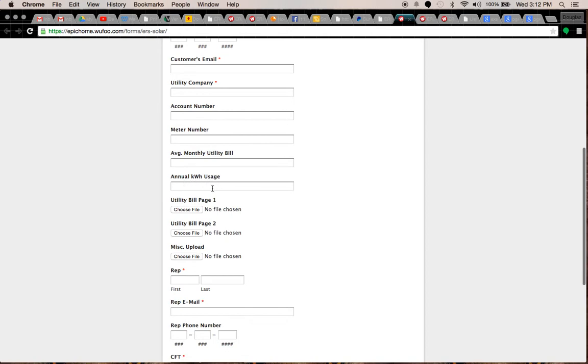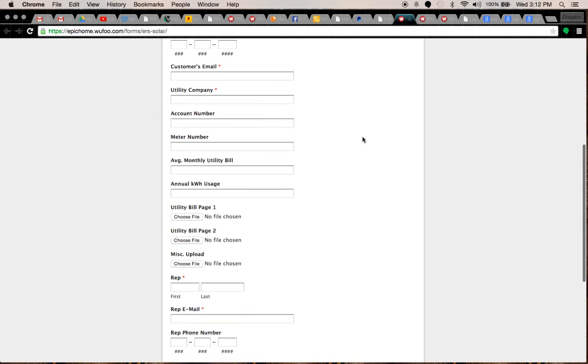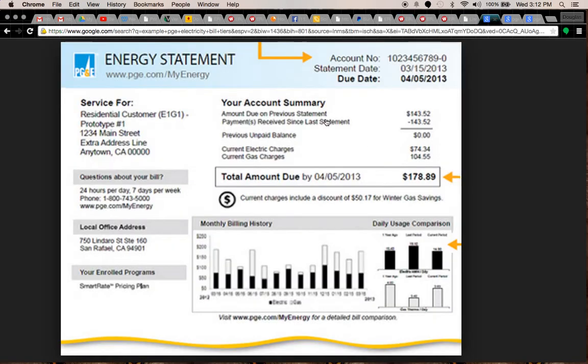It's not necessarily needed because we can get that on our own. But if you want to attach the first page and also the main page where we can see that detailed information here on the second page, that's what we'll need. So just to show you what that looks like, this right here would be the first page where you see the account number. As you can see here, monthly billing history.